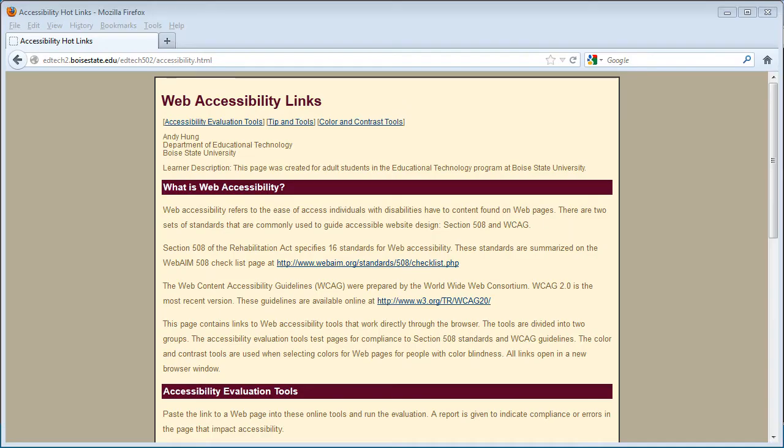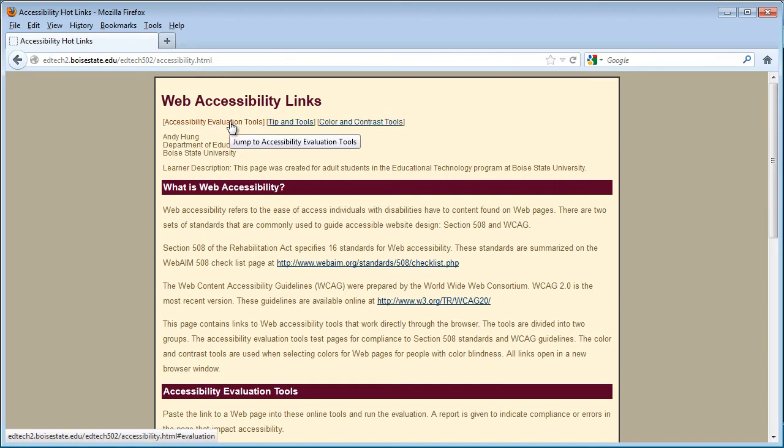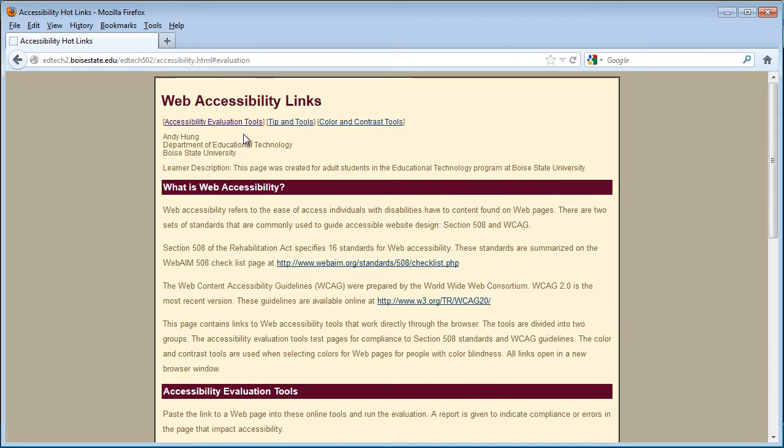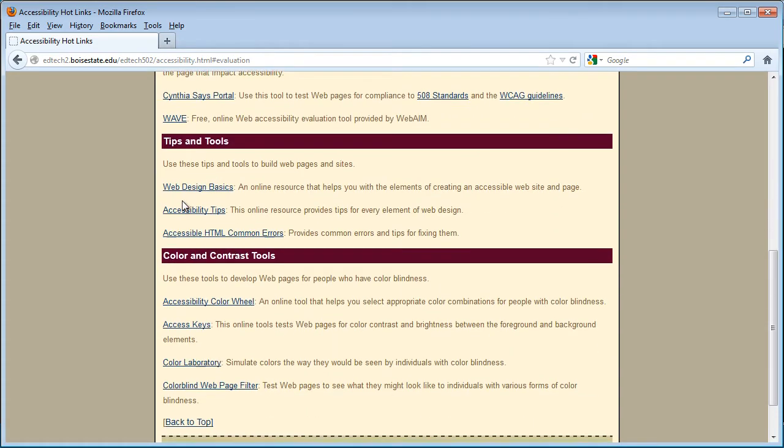In this video, you're going to learn about the Web Accessibility Hotlinks project. So your final Web Accessibility Hotlinks page is going to look something like this. It will have a title up top, and then it will have some named anchors. These, when you click on, allow you to jump down to other parts of the page. Information about who created the page, learner description, and then a couple of sections.